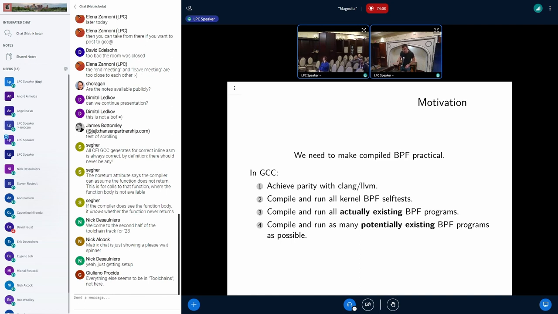the BPF support in GCC and the GNU toolchain, we've been working on for a few years. The first goal was to achieve parity in terms of functionality with Clang, because Clang was the first optimizing compiler supporting the BPF target. That involves compiling all the kernel BPF self-tests. We are there at the moment. We managed finally. There are one or two that are giving us some problems because they rely on some particular LLVM optimizations, but that can be fixed.